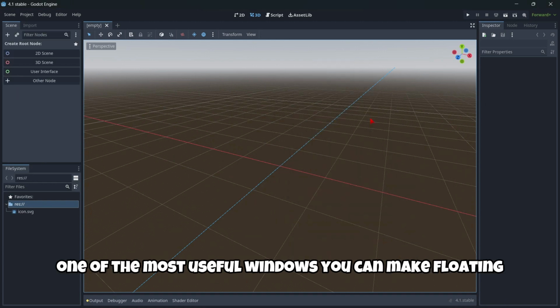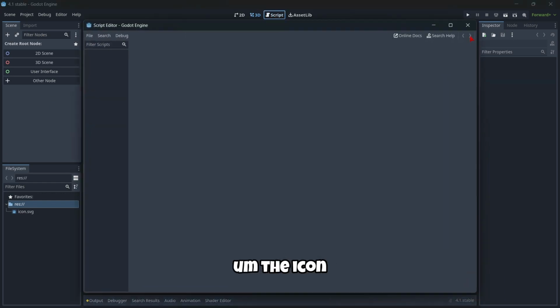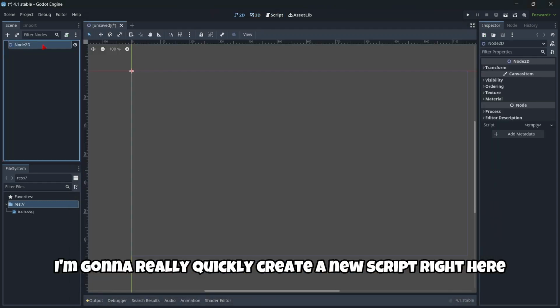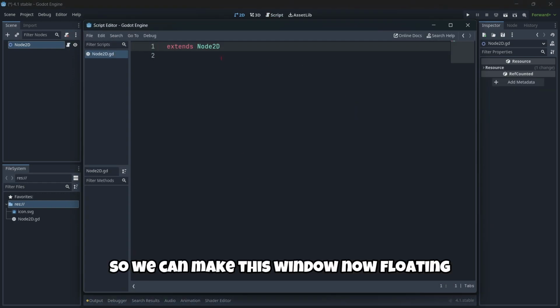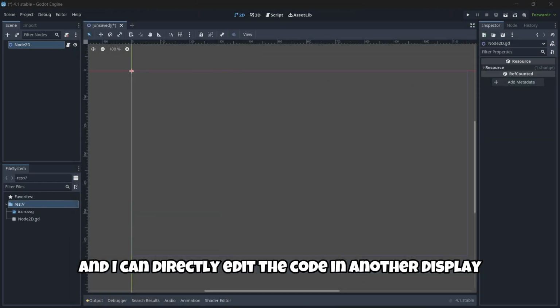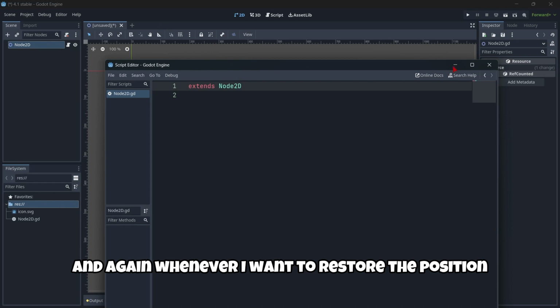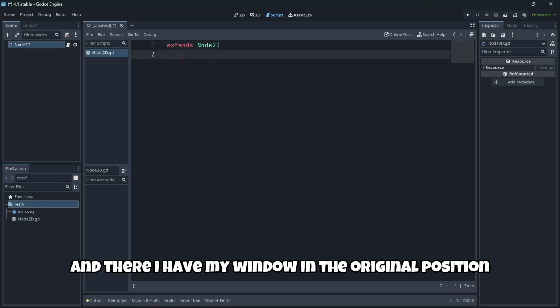One of the most useful windows you can make floating is the script or the code editor window. We have the icon here. So here, for example, I'm gonna really quickly create a new script. Now we can make this window floating, and I can directly edit the code in another display. And again, whenever I want to restore the position, I can just close this window, and there I have my window in the original position.